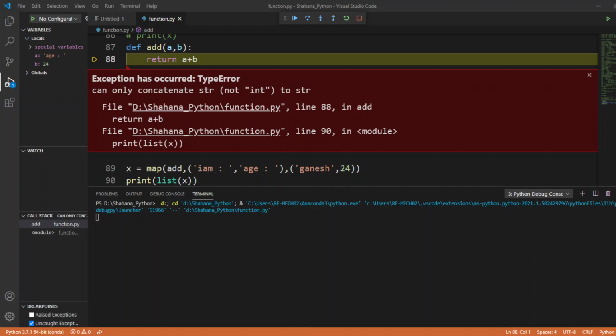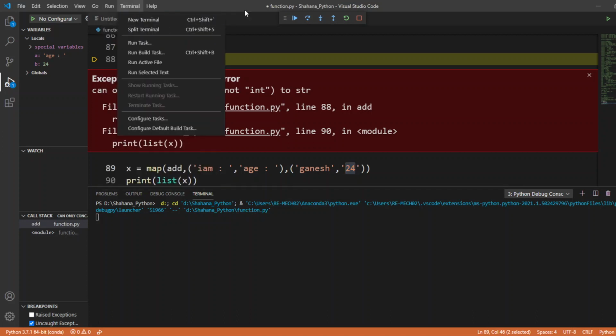I think I made a mistake here. This error was due to this integer. In the previous case, I had an integer here, and I can't add this. So I'm commenting it out and converting that into a string. Now I'm running this code once again.